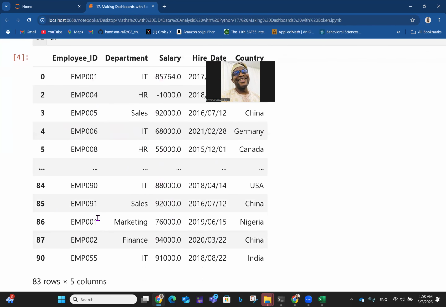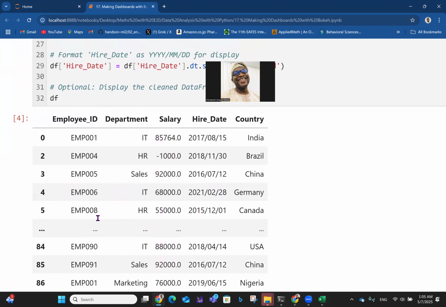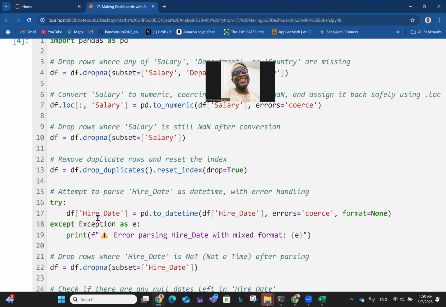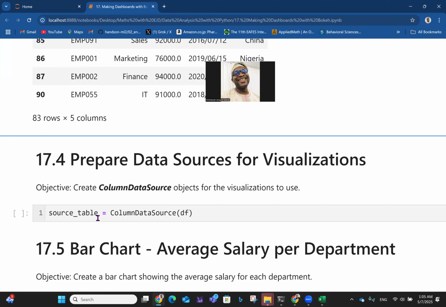Now you can see that we don't have repeated entries anymore, and we don't have all those NaN values. So from 100 rows, we now have 83 rows.